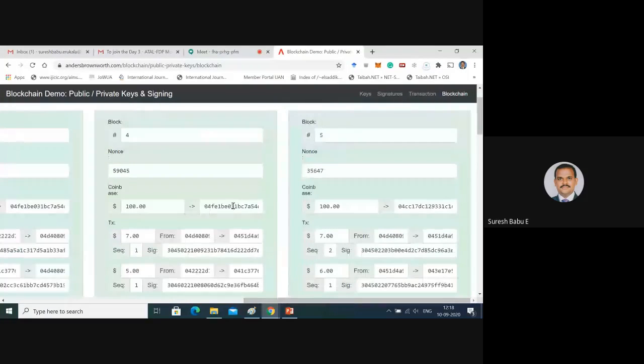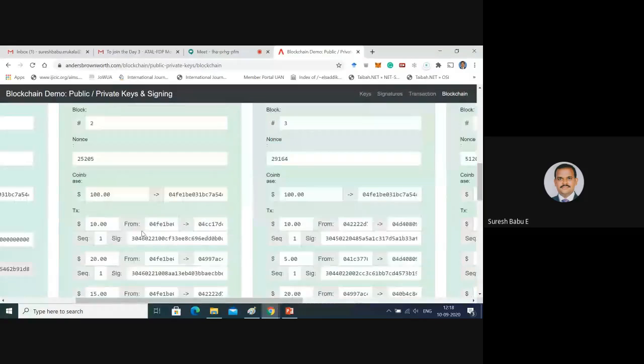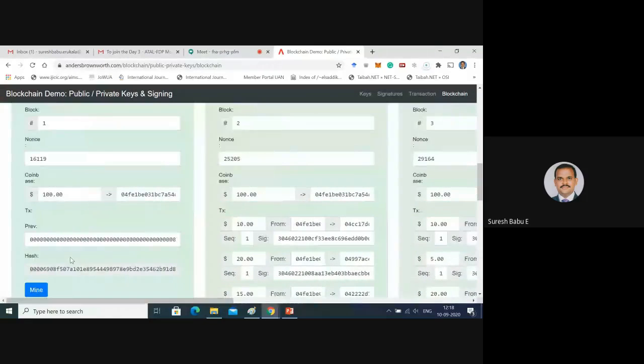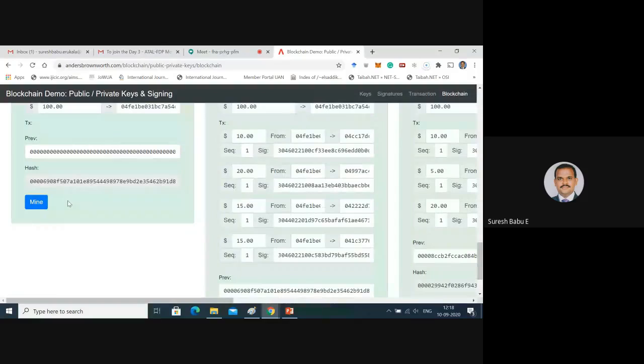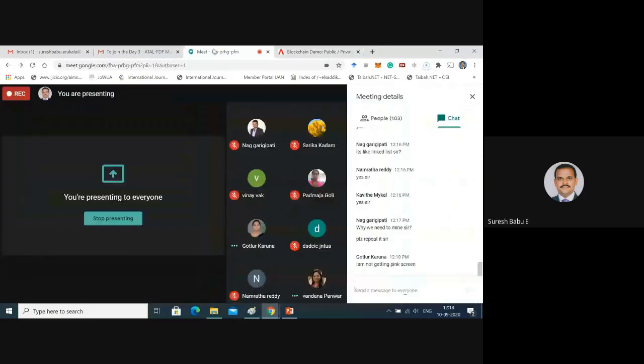Now you see? If peer A has updated its blockchain, now peer B should also be updated. Peer B is using its role. Again, we need to change peer B also. Peer C also needs to be changed. So we cannot convince all the members to get changed.